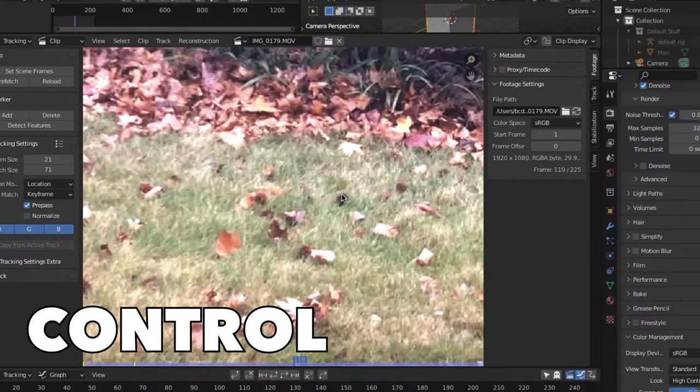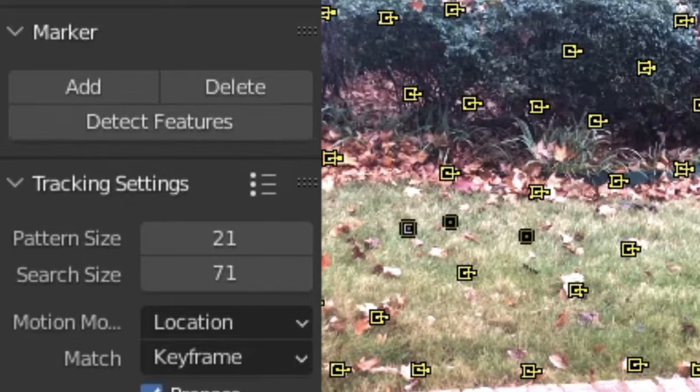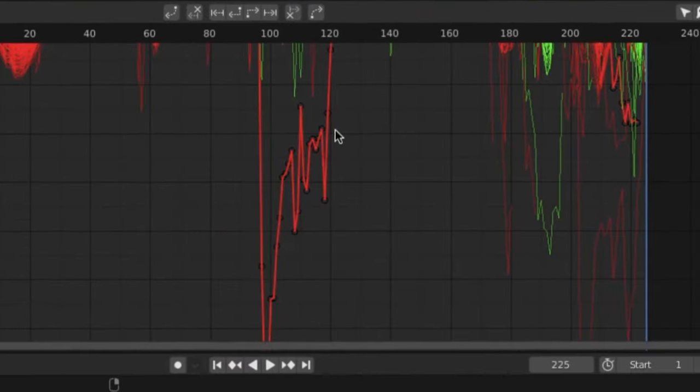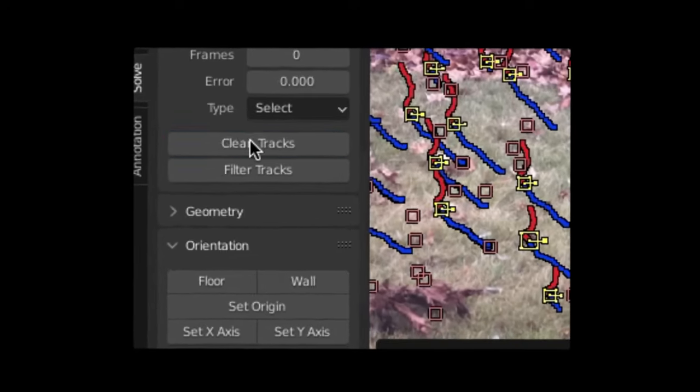So you can go control clicking to manually find different points to track, or have Blender do this for you. Now select everything with A, and go ahead and track it forward. Now immediately some of these will be kind of bad, so you can manually delete them out. Once again, just make Blender do it.